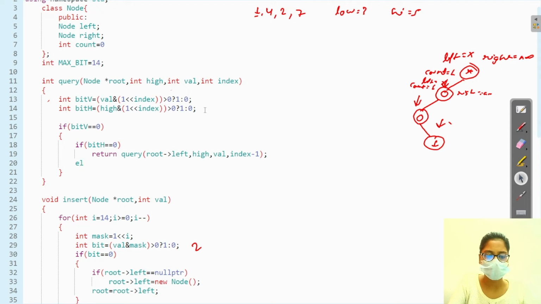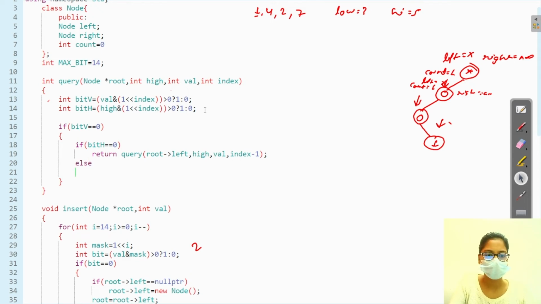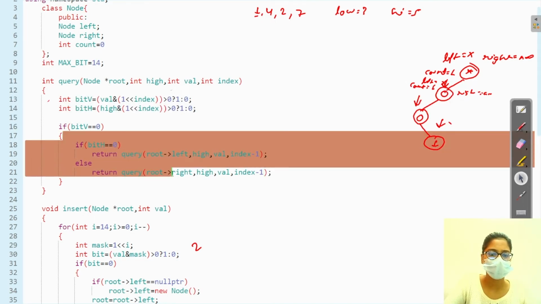Else if high bit is 1, then we'll return query of right of root and high and val. See, if you are not getting this thing, then no need to worry, we'll be discussing whatever we are doing here.